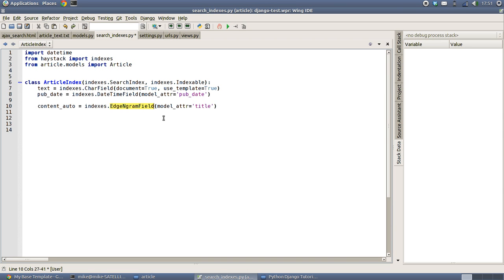You're probably just going to stick to the normal searches. And there's a very simple tutorial on Haystack's website on how to do a bog standard search page, but we're doing this Ajax feature, so everything's a little bit different, and that's why we're using this engram field, so that we can do the autocomplete stuff simply and easily.